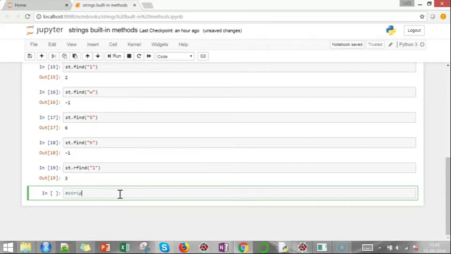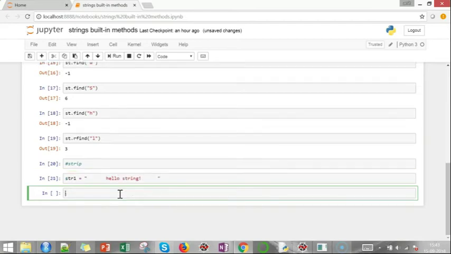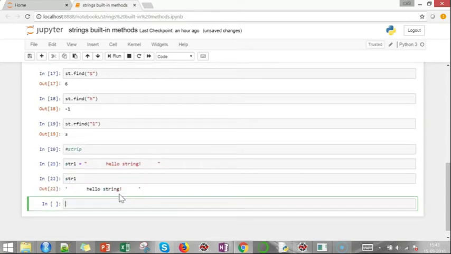So what does the strip method do? It strips off your string of extra white spaces. Let us create a string here, str1, equal to something. I'll put some white spaces, then write hello string, and then put some white spaces again. So we get str1, which had some white spaces, then our string, and then again white space.